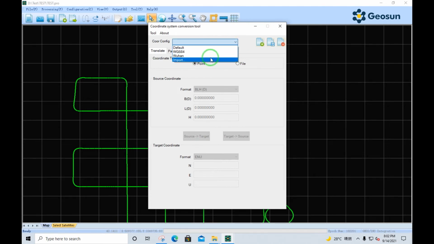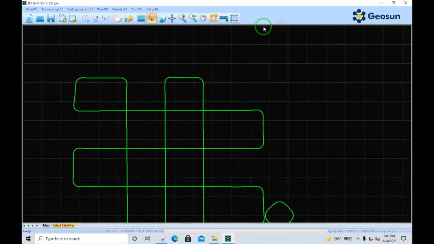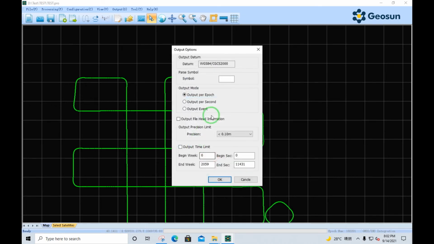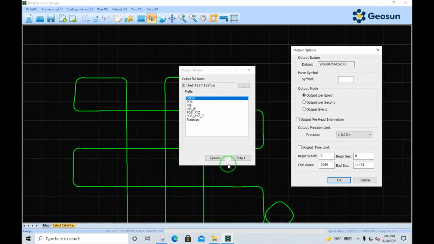We want to set the coordinate system here and use this coordinate system in the output. If we open the option, we will find the coordinate datum here, because this is mainly for laser scanning. So the coordinates are fixed to WGS84. Otherwise, we can select the coordinate here.